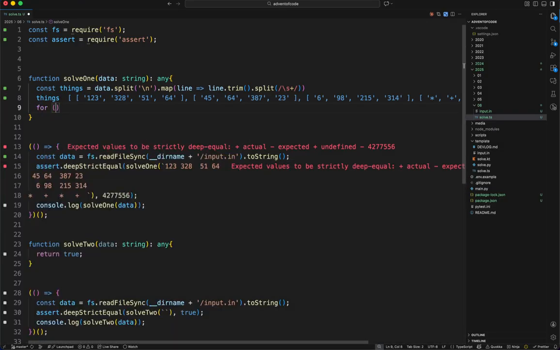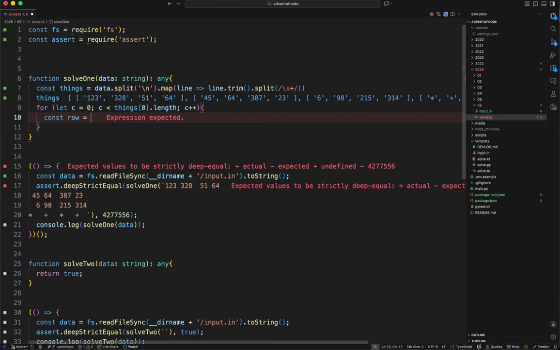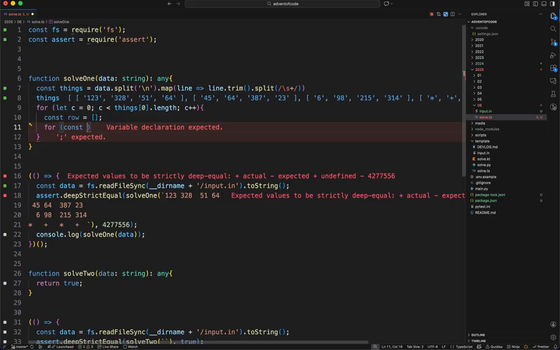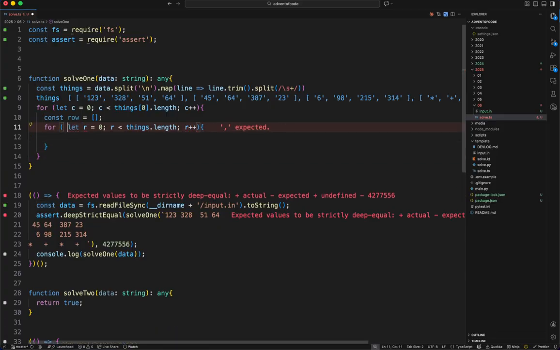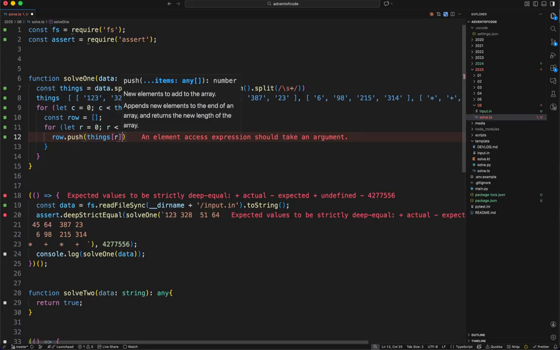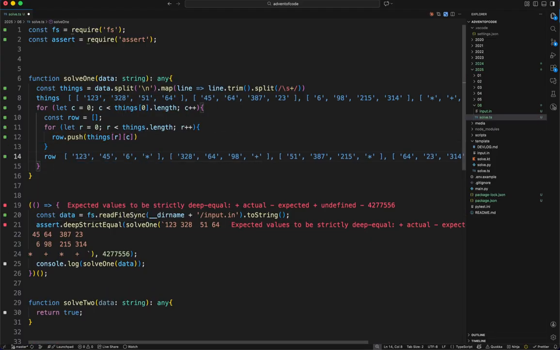Okay, so now const rows equals things. Well, actually I can just do this: for let c equals 0, c less than things dot 0 dot length, c plus plus, const row equals the array. For let r equals 0, r less than things dot length, r plus plus, that should be my rows. Row dot push things r c. Row looks like this, so that is great.